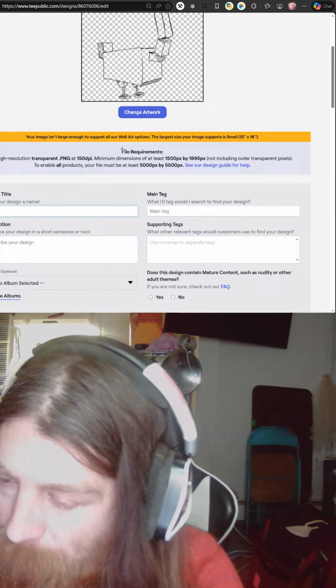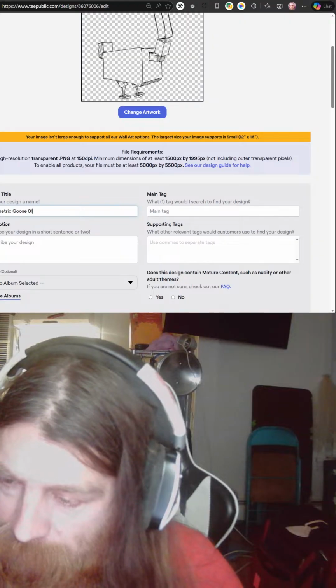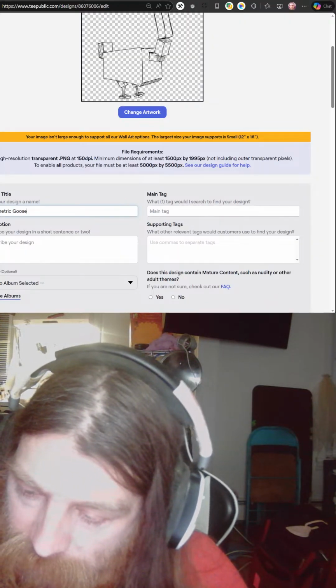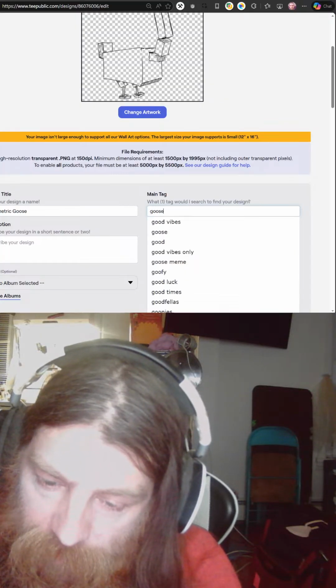I keep saying geometric. I'm going to call this one Geometric Goose. And then if we make another one, it'll be Geometric Goose 2.